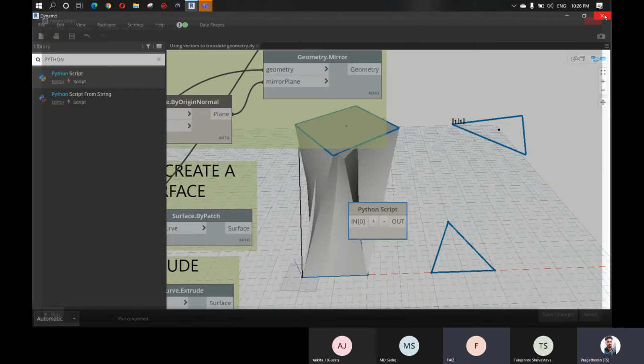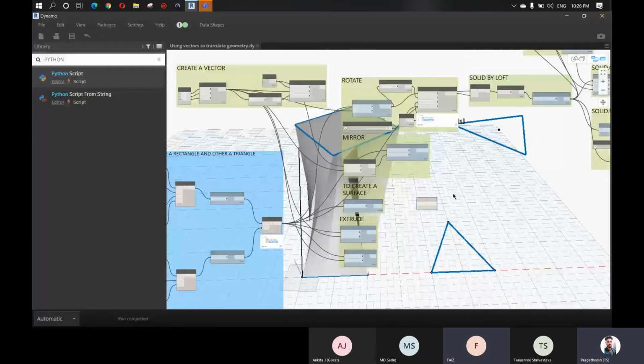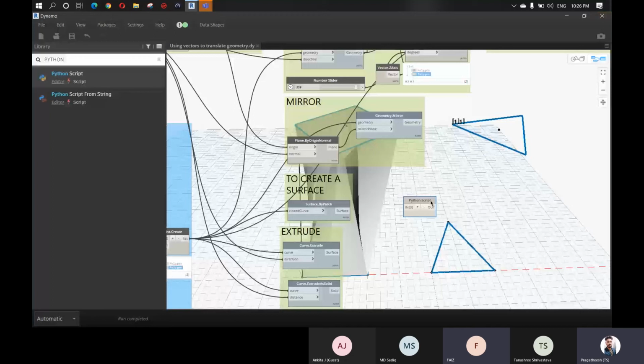Okay, sir. Sir, excuse me. Yes. Sir, I have a question from Revit. Can I ask it? Yeah, sure. Sir, what are shared, local and global parameters?